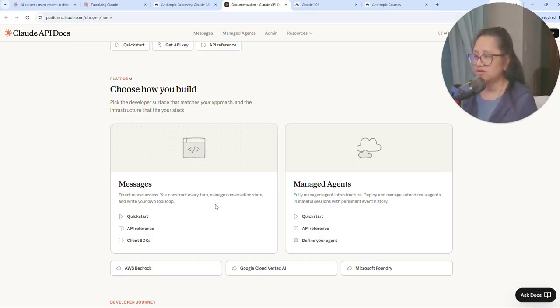You can construct turns, manage conversation states, and write your own tool applications. In this box here, it says managed agents. These are fully managed agent infrastructures. They deploy and manage autonomous agents in stateful sessions with persistent event history. You can do a quick start to check it out.